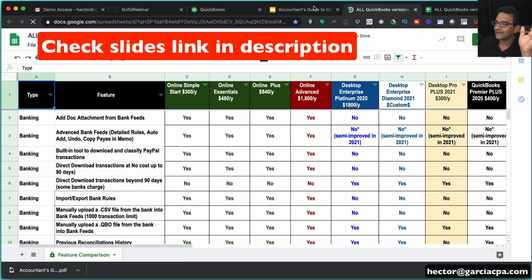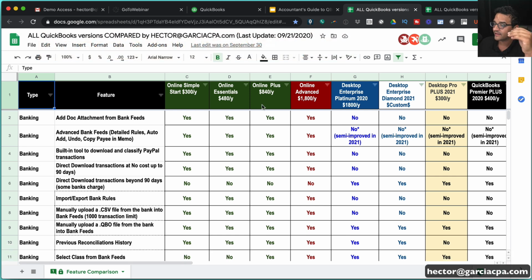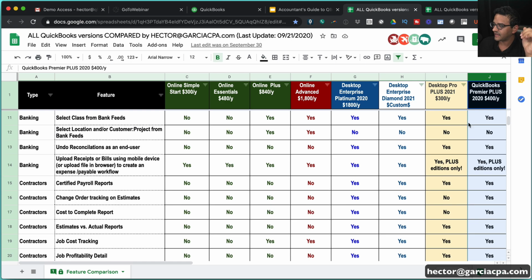If you click on the link that's in the slides, the link is a really long, weird Google Sheets link, you will get to this page where I have QuickBooks Online Simple Start, Essentials, Plus, Advanced, Enterprise Platinum, Diamond, Desktop Pro Plus, and Desktop Premier Plus, all compared here, so you can compare the different features across.